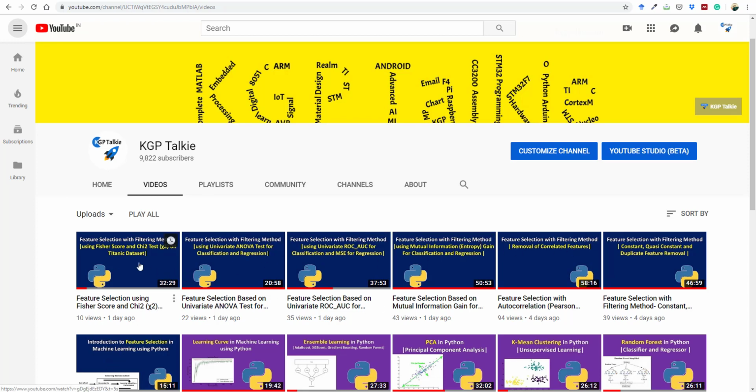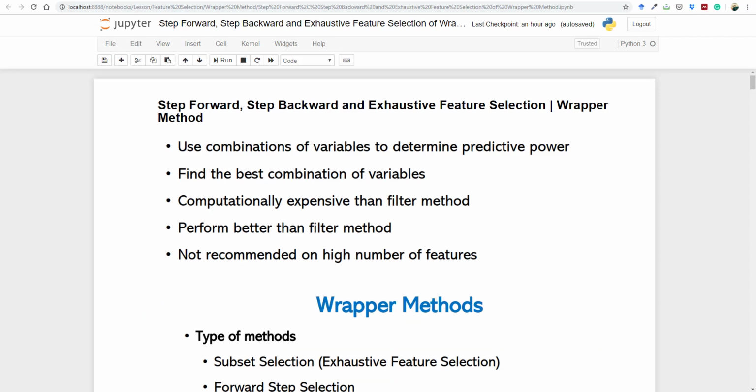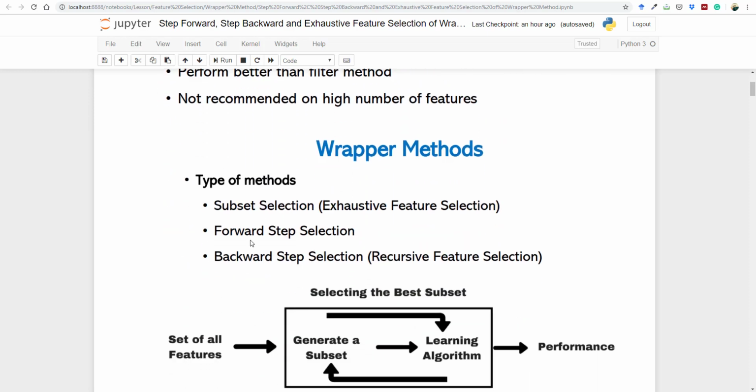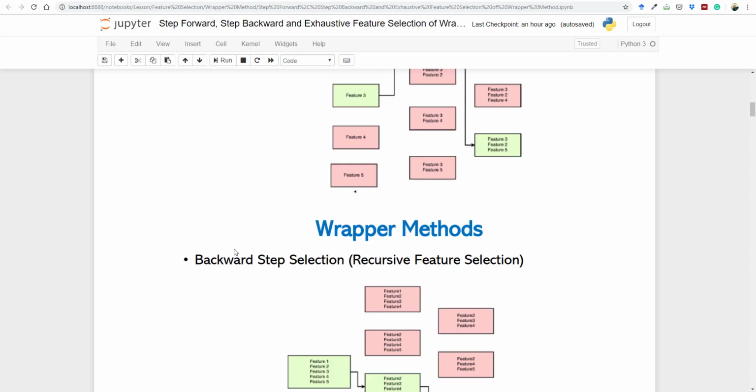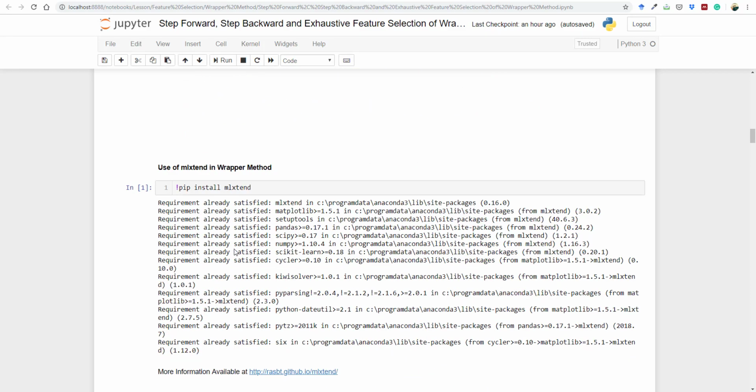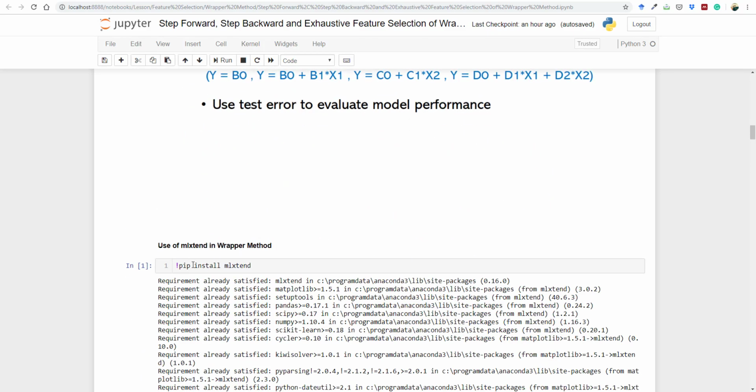The filtering methods were not very accurate, although they were much faster than other techniques. But in this lesson, I'm going to teach you feature selection using a wrapper method. First I'll talk about the wrapper methods and their types, like forward step selection, backward step selection, and exhaustive feature selection. Then I'll be using the mlxtend library to implement these wrapper methods.